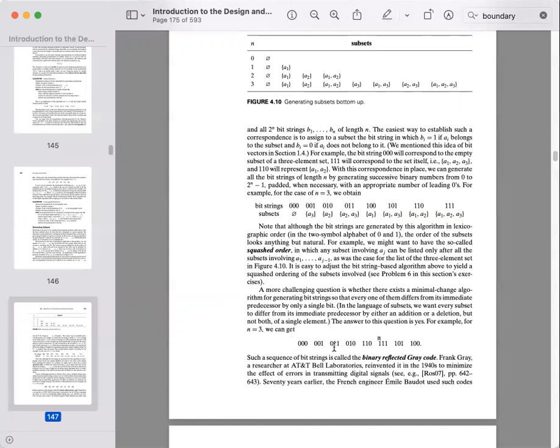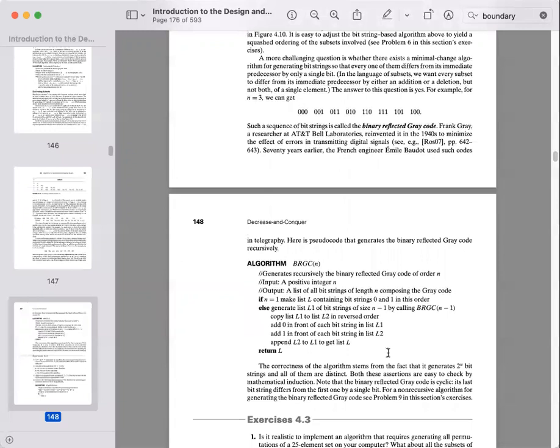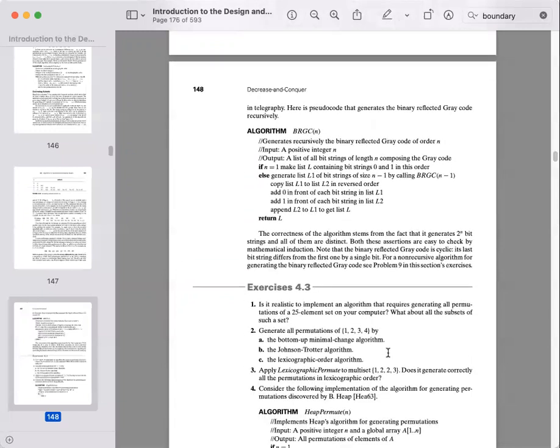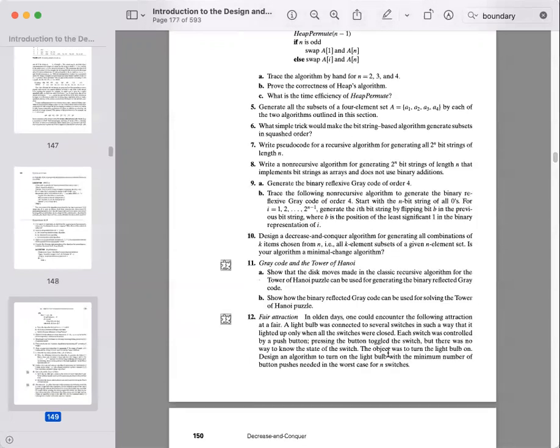010, only the middle one changes. 110, 111, 101, and 100. Okay. So again, this is going to minimize the changes to only 1 bit per time through. Okay. And here's an algorithm of how we can use that. Okay. It's more exercise. I'll probably post exercises tomorrow, would be my guess.